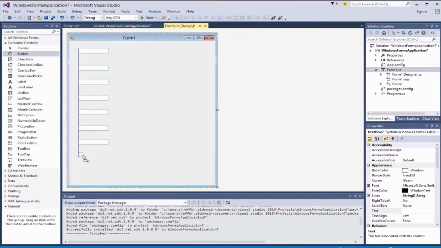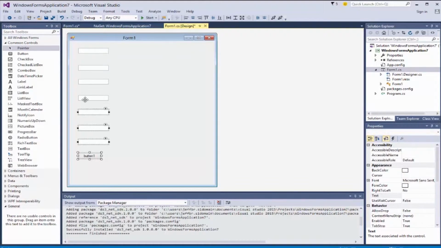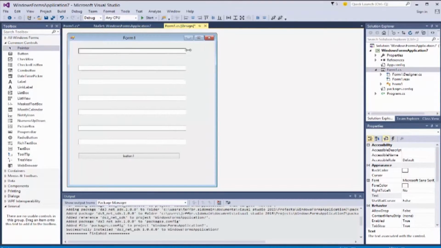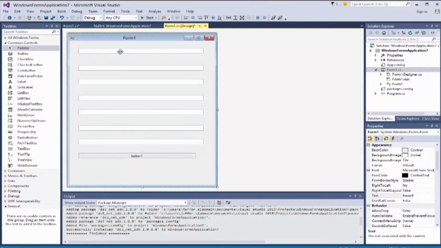Once the text boxes are created, we'll also need a button that we can press to upload the directory to BlackPearl. Before we go any further, let's resize these objects. Select them all and then grab one of the handles and drag them to the right.